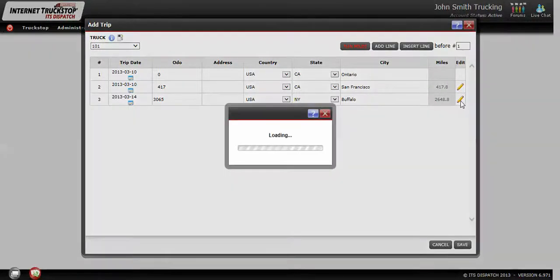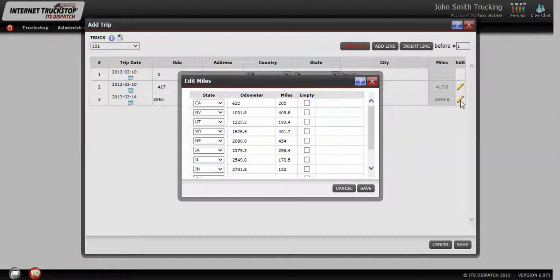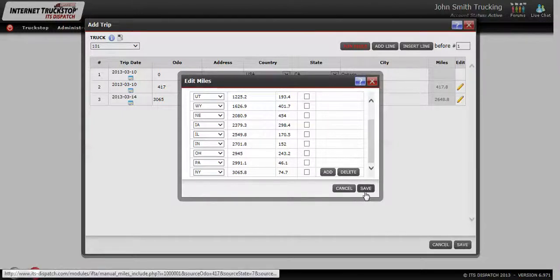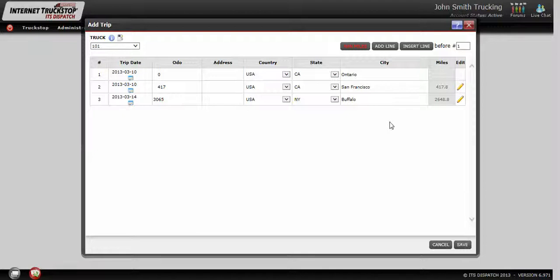To see the direction it ran, I'm going to click on the pencil to the right. It's going to open it up. It's going to show me it went through California, Nevada, Utah, Wyoming, Nebraska, Iowa, Illinois, Indiana, Ohio, PA, and New York. If that is correct, I'm going to click Save. It will then save it to my dispatch once I'm finished here.